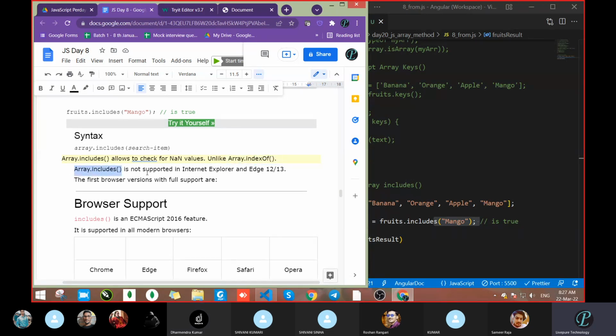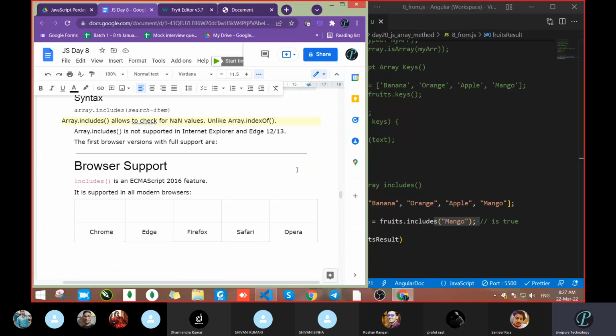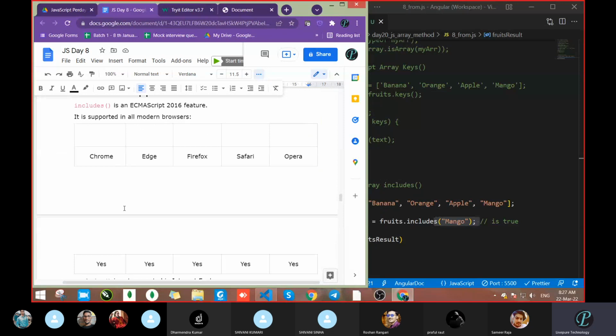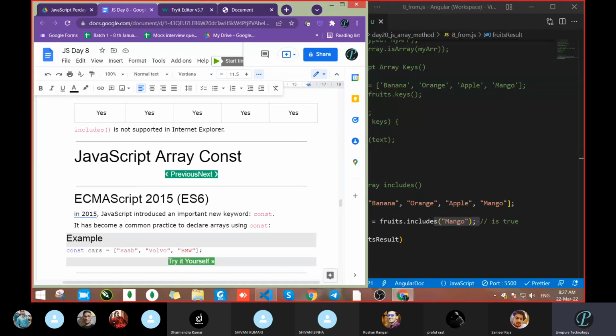Array.includes is not supported in Internet Explorer and Edge 12 and 13. So people who are using the Edge browser can't get the output from this one. And I think most of you are using Edge itself. Who is using Edge? Roshan, Praful? No sir, I am using the Chrome browser. So if you check with Edge, you will not get the output. Keep in mind the first version with full support for includes; if you go with Chrome and those, it will support. So next is array const.